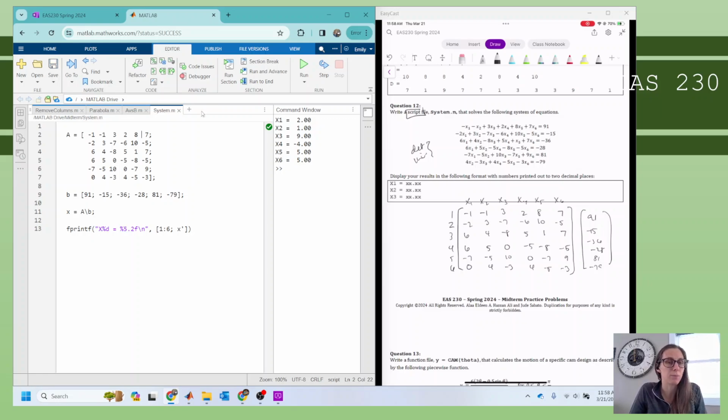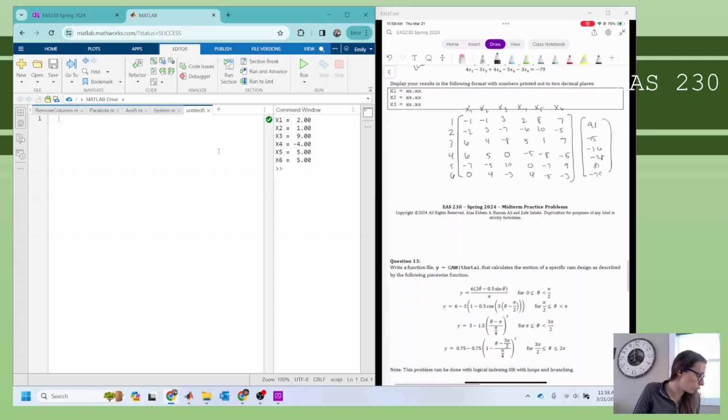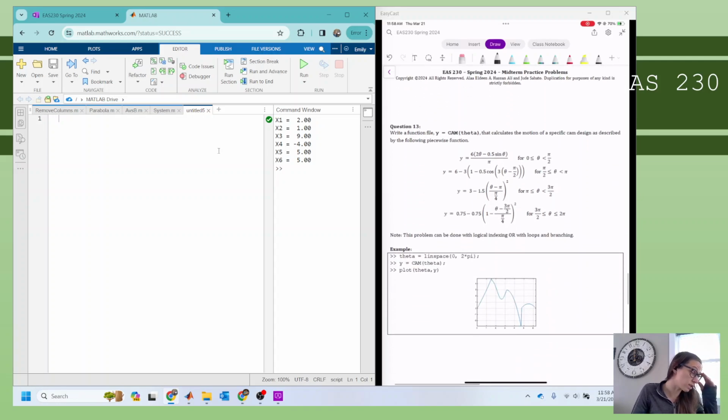Okay, so that's the system. Last problem. Woo! Write a file y equals tan theta.